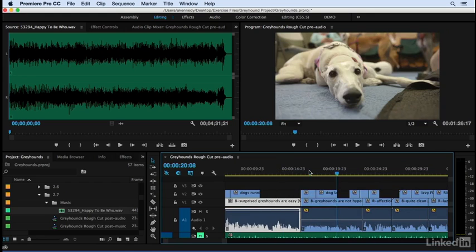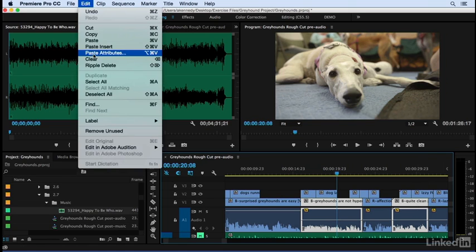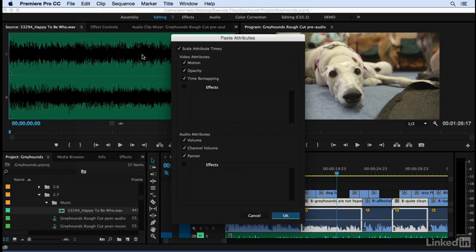I'll pick this one, and I'll click, and then here's another one. I'll shift-click here, and I can go on down the line. But instead of pressing paste, I'm going to choose paste attributes, and that's edit and paste attributes, or option command V, which is alt control V on a PC. And I'll select that. And here I can choose to paste my video attributes, my audio attributes.